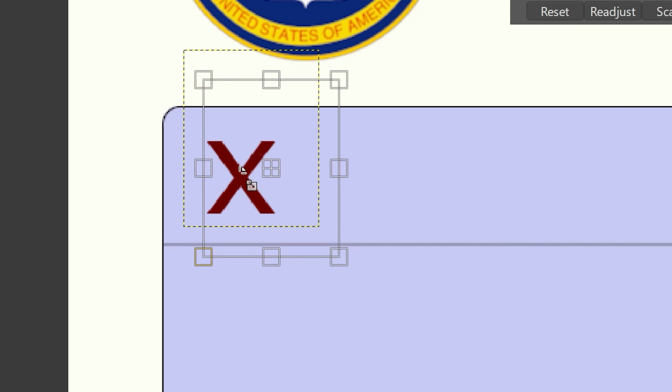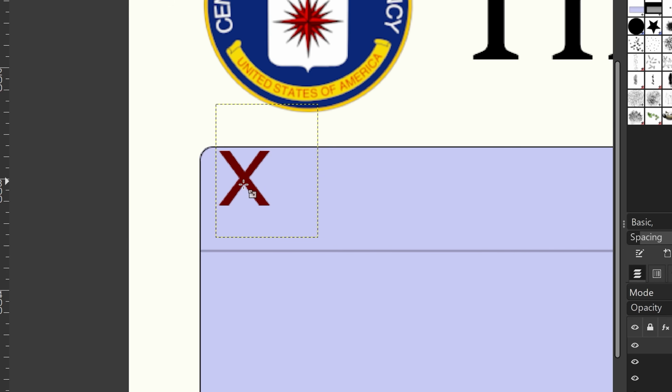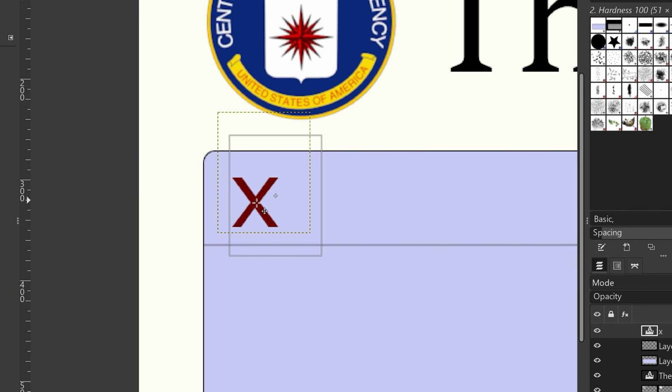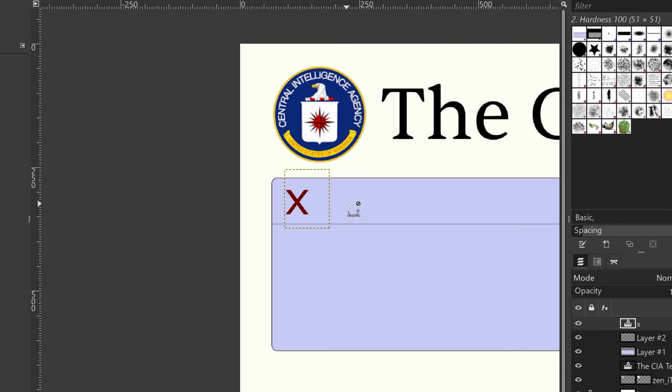Oh, I accidentally moved it and look what happened to the X quality. If I undo, look at how sharp the edges are. So it seems like you have to be very careful in GIMP to not accidentally resize anything, or else it will start looking horrible, which is horrible.